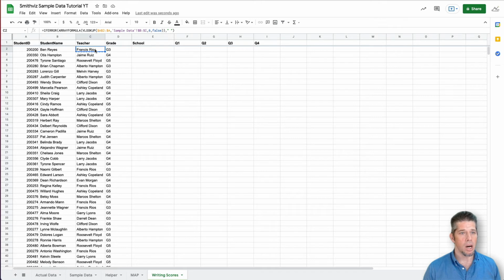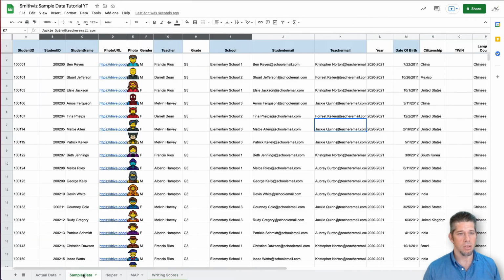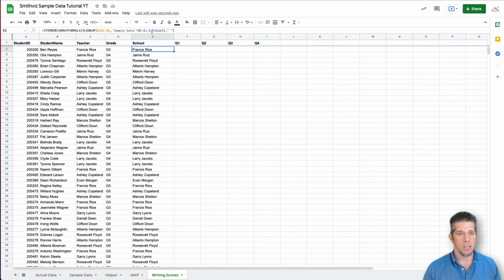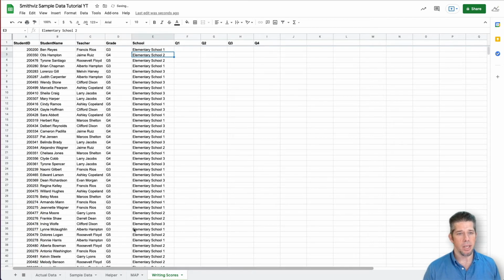I'm going to go ahead and copy this formula here, Command C, come over to school, and do a Command V. And now I select the school. So 6 was for teacher, so let's go back to our sample data set. So this is 6, 7, and this would be 8. So I change this 6 to an 8. And I have my school names in.